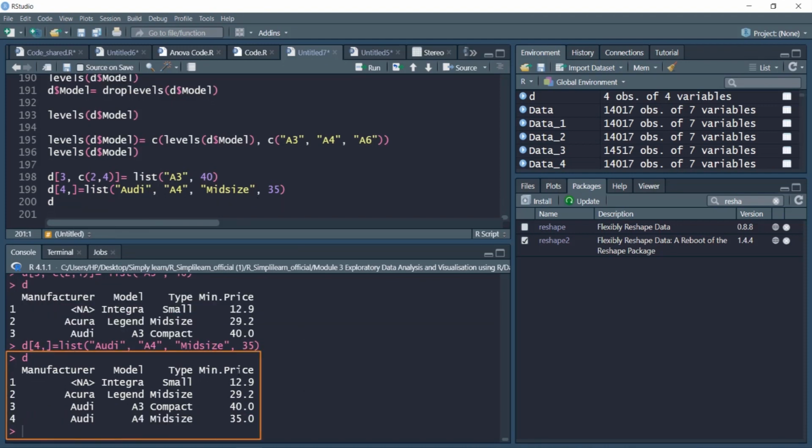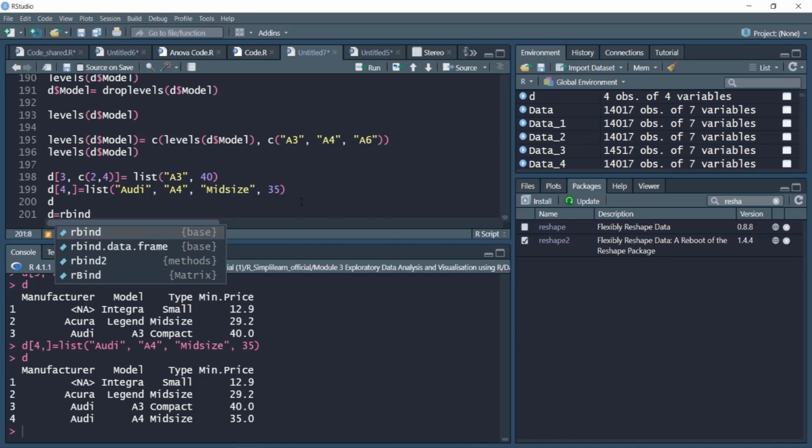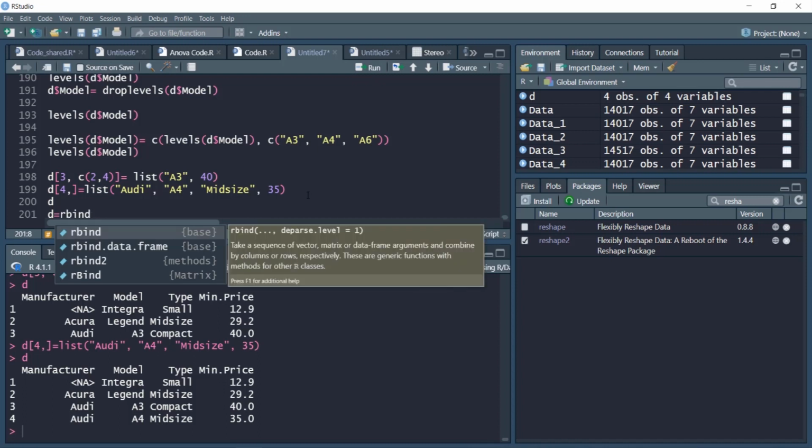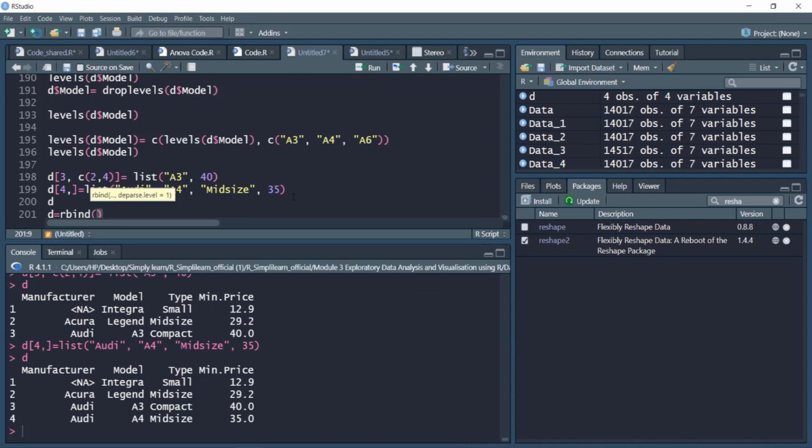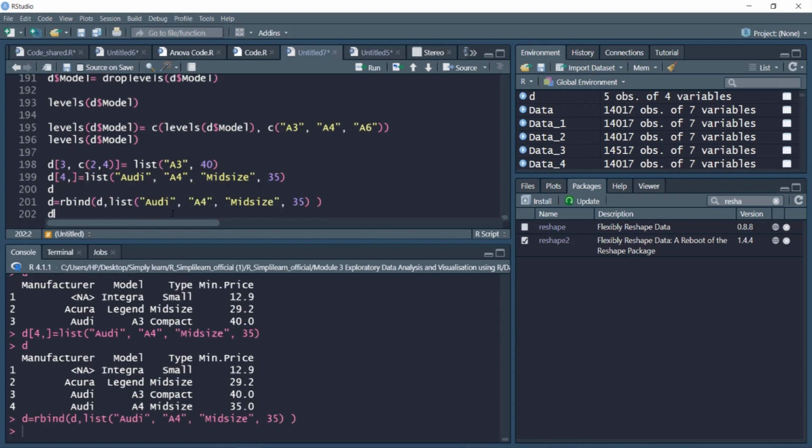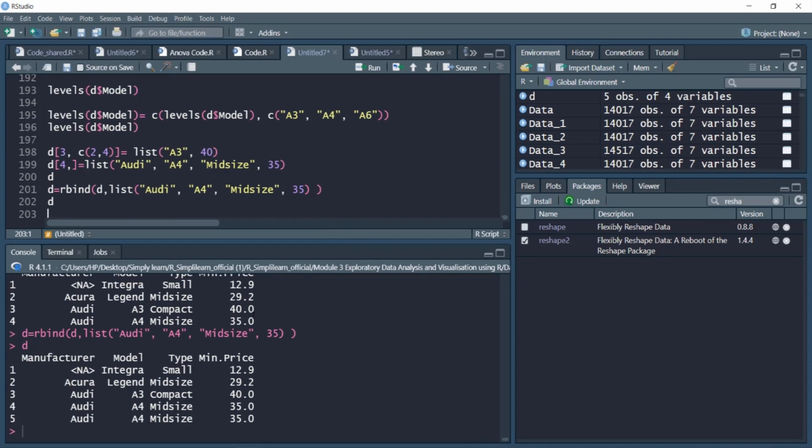Another way to do the same thing is to use rbind, and I can create D equal to rbind, with the original D, and with this original D I'll add the new set of values Audi A4 and 35. This will also have a similar effect. If I run this command, I'll again get the new D, which has the next element, Audi A4 mid-size. Since I have already added the fourth row, this will be added in the form of a fifth row. So this is another way to do it.